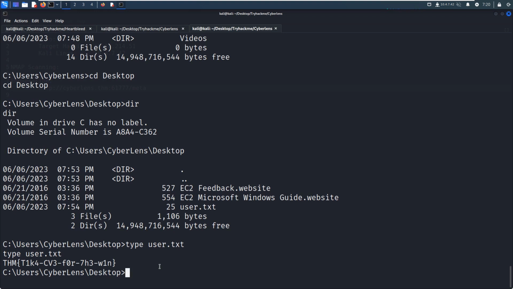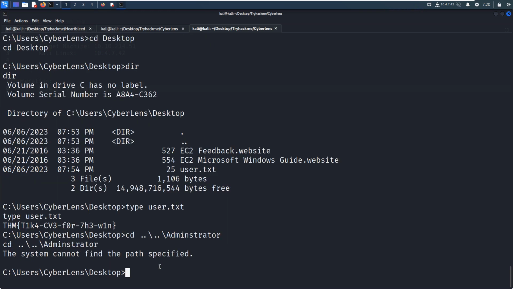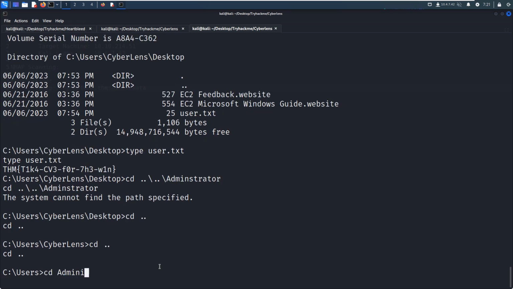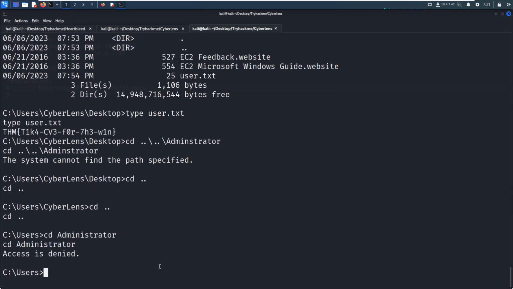So what are we going to do next? Of course, at this moment, we do not have permission to, okay, sorry. CD administrator. Access is denied. So up to this point, we have successfully penetrated into the target machine and got the access as normal user CyberLens.